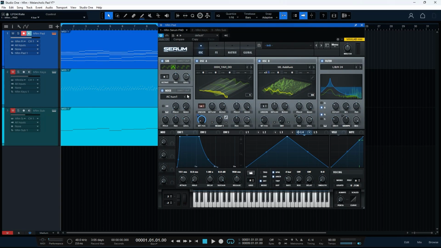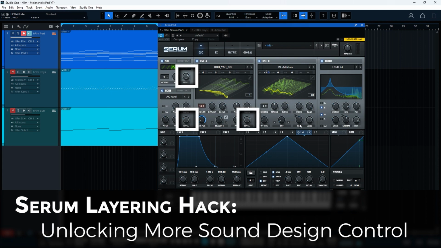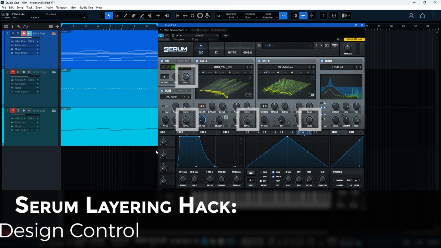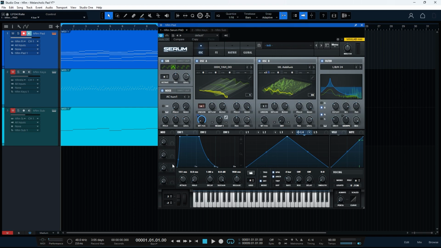In the oscillator section of Serum, there is a trick that can give you more control over the settings of the different layers of the sound. This pad sound is made up of 4 layers.